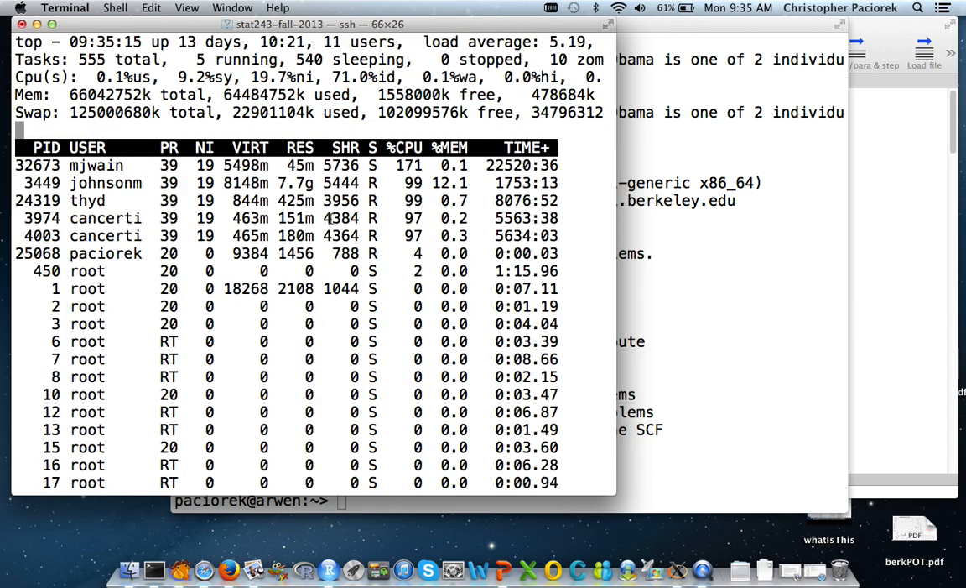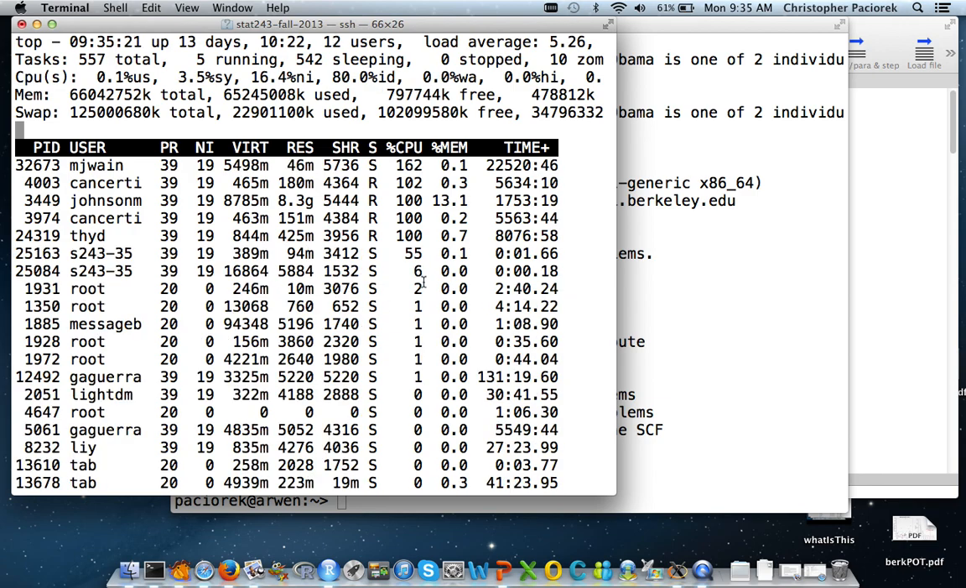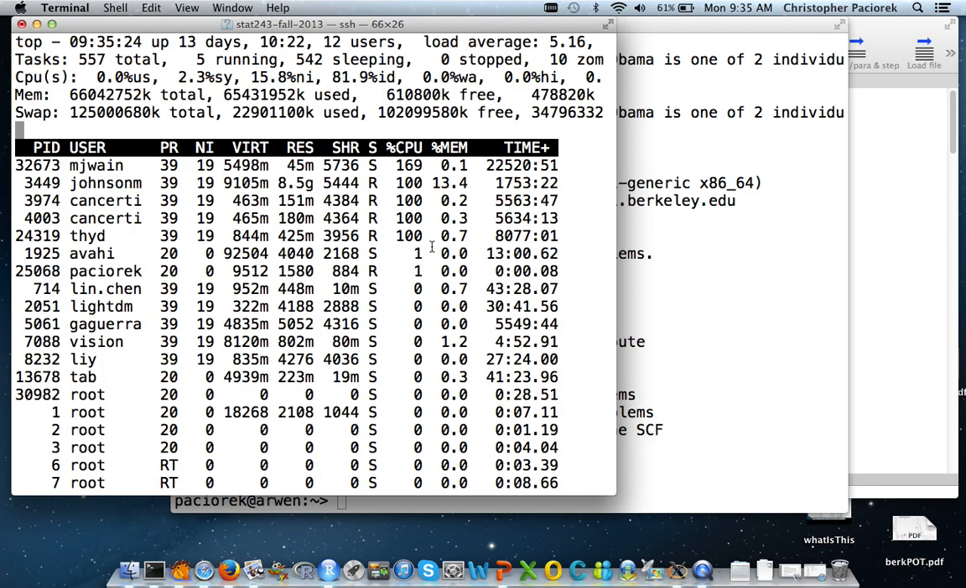All right, so I'm going to start up top. We can see there are a few jobs running on this machine. This is a machine that has 32 separate cores. So we can see that when we look at this, about 6 or so of them are currently being used.